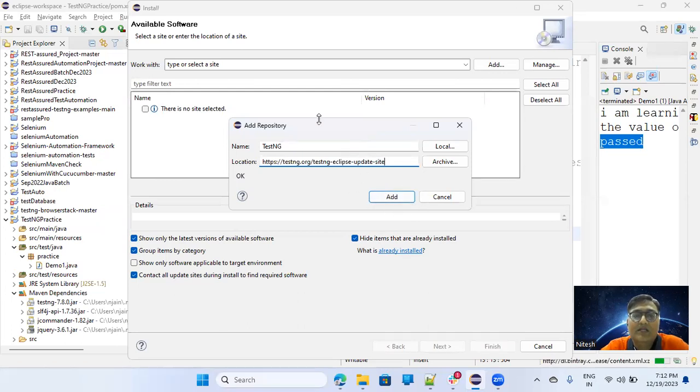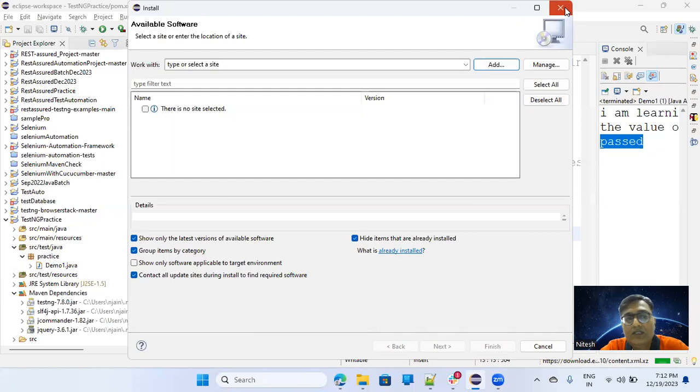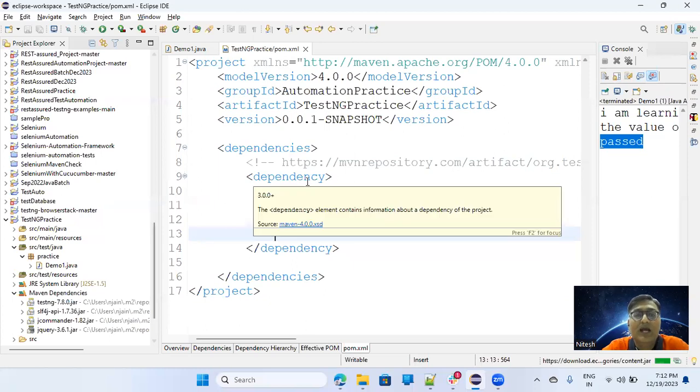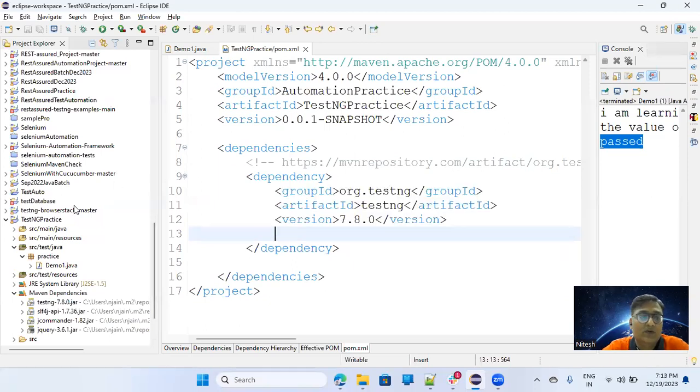Again, it may ask you to wait for some time. If it asks you to select something, just select all. If there is any warning, just accept that warning and go ahead. Okay, that's it. So in this way, you will get TestNG. But then you have added it to Eclipse, you have to add it to your project now.